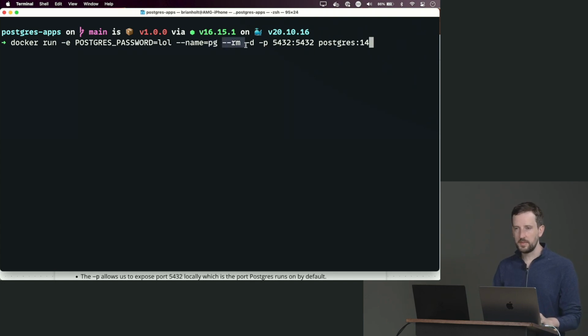The --rm means once this container is concluded, remove all of the logs and stuff like that. Don't leave that stuff floating around. The -d is detach, which means run it in the background, don't run it in the foreground. The -p means expose this port, so we're going to expose 5432 to our local computer. Postgres is the name of the container, and the 14 is the version.